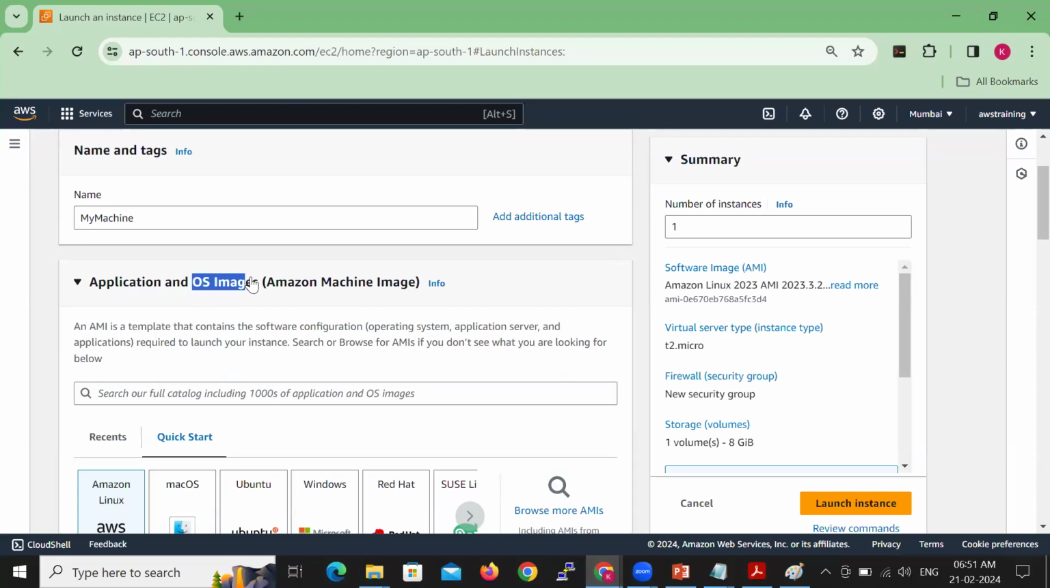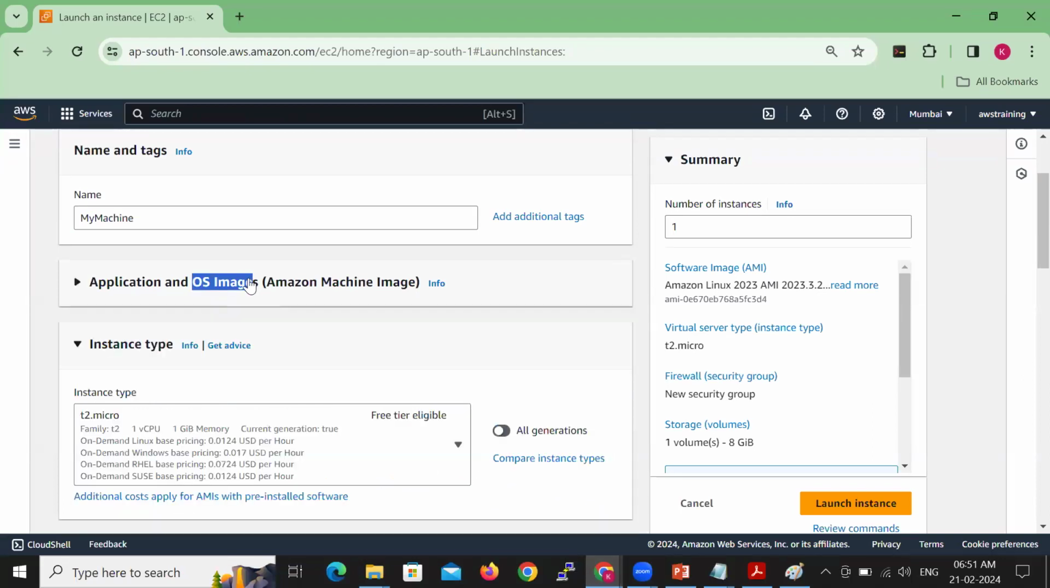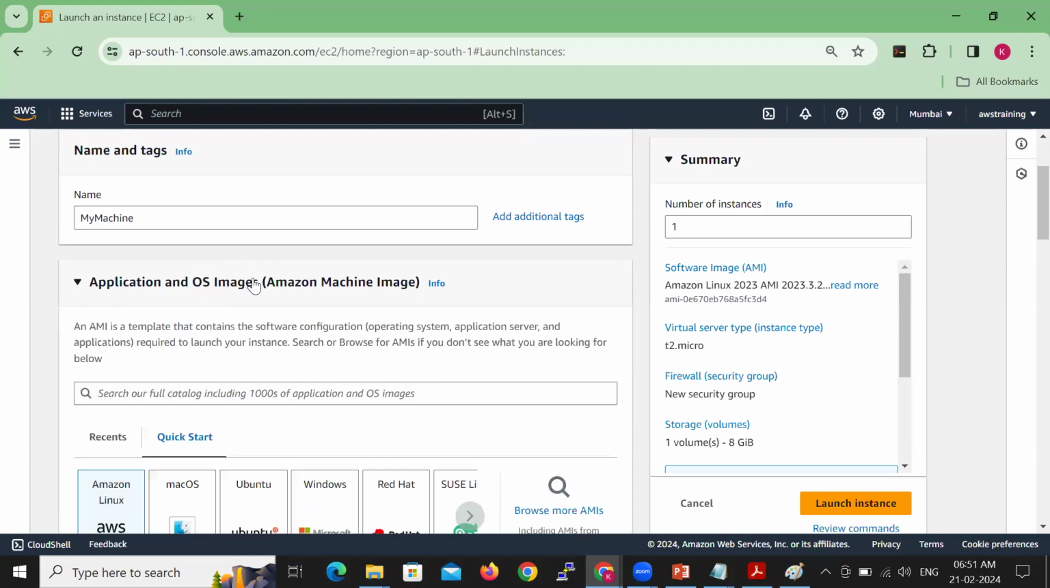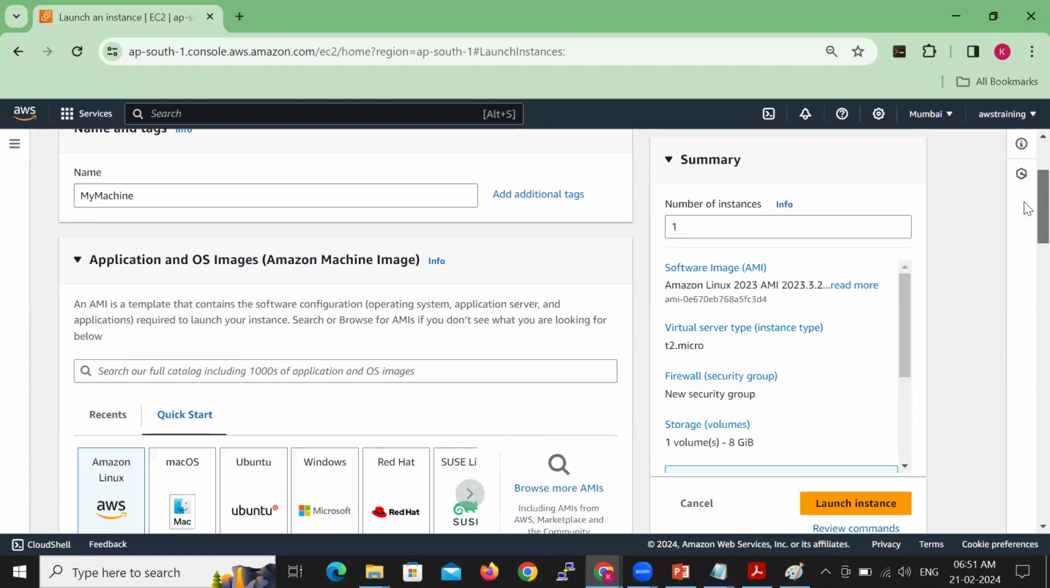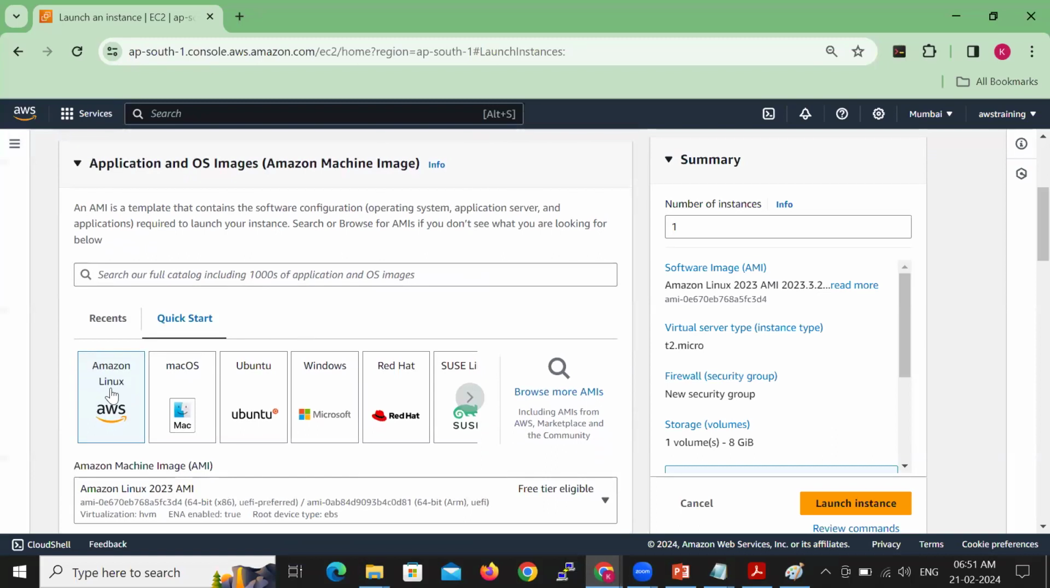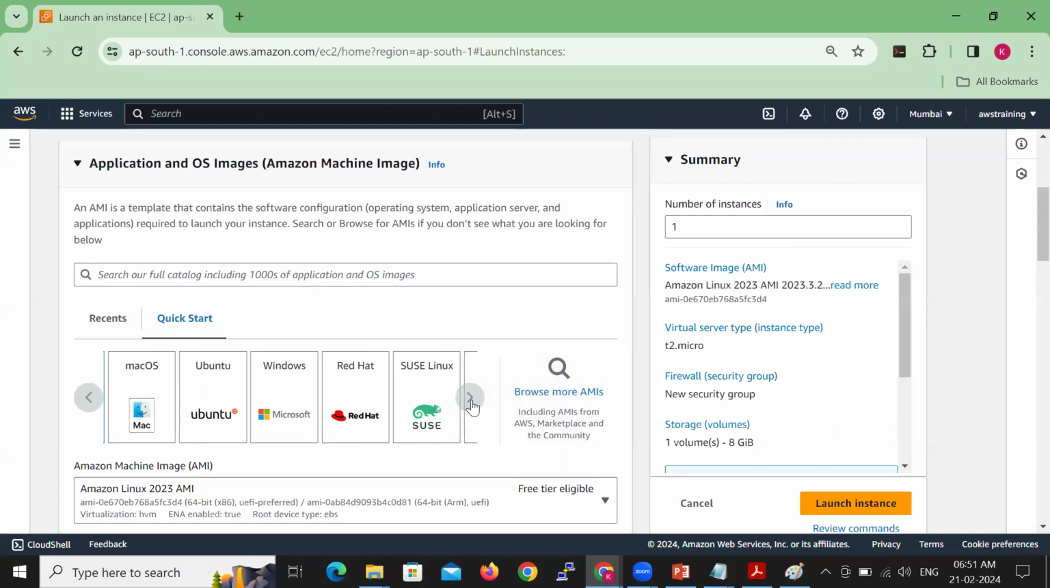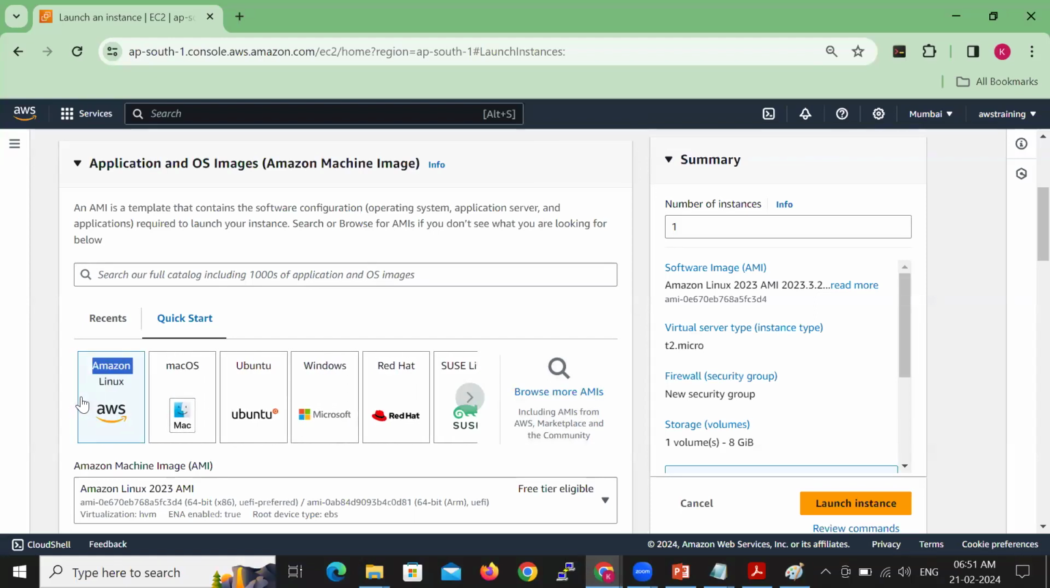Application and OS images. In other words, you have to select which operating system you want, which machine you want to create. You have all the options here as I told you. You can create different flavors of Linux, Mac operating system, Ubuntu, Windows, Red Hat. There are different operating systems available for you. I want to go ahead and create an Ubuntu machine, so select the option called Ubuntu.